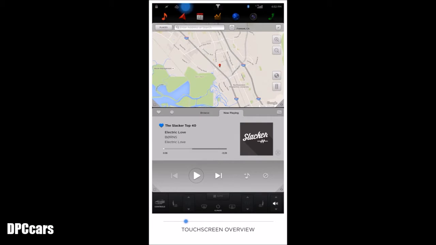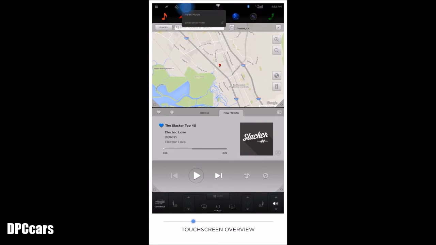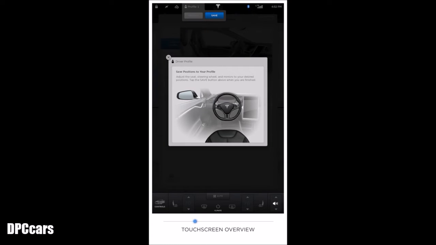The person icon is a shortcut to access valet mode and driver profiles. Valet mode restricts access to your vehicle when handing it over to a valet. Driver profiles allow you to change your pre-programmed seat, wheel, and mirror placements.